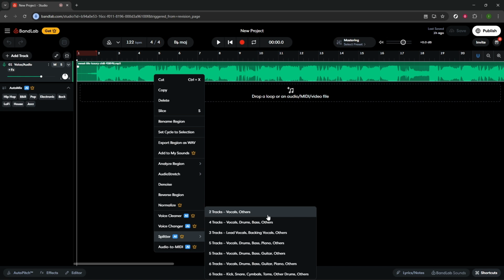When Splitter opens, choose how many stems you want. Pick an option that separates vocals. 4 stems typically give you vocals, drums, bass, and other instruments as individual layers, while 2 stems produce vocals and instrumental. 4 stems offer more control for fine-tuning later, but 2 stems are quick if you only need a backing track. Confirm your choice and let BandLab process the audio.